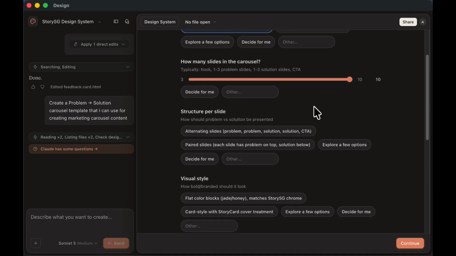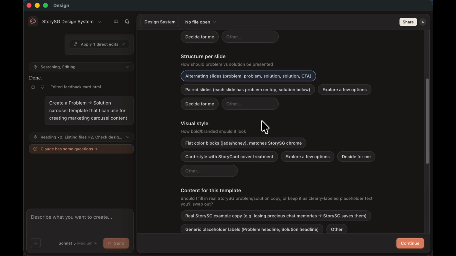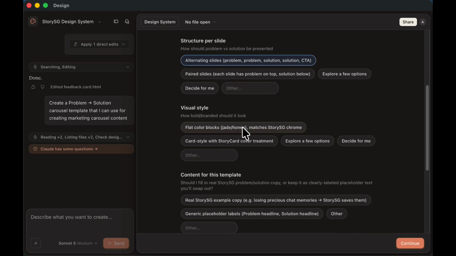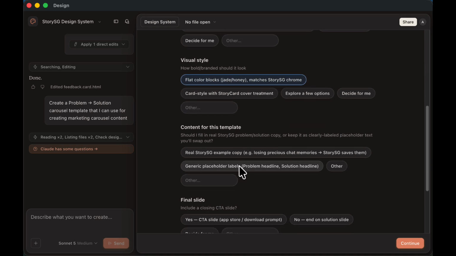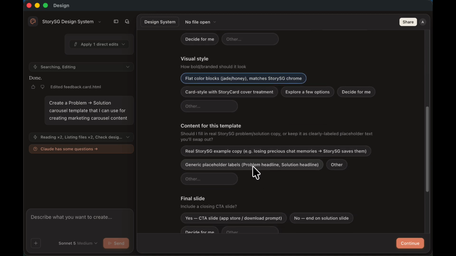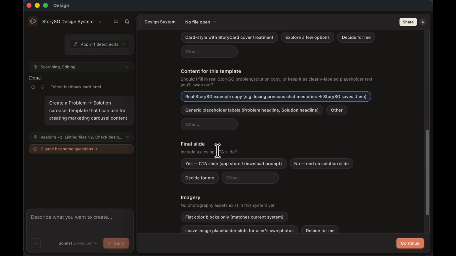What is the structure per slide? I will use this alternative slides. And the visual style, so I'll just say it matches the Story SG style. Content for this template, so I'll just put the generic. Okay, maybe I'll just put this. I'll just choose the Story SG sample copy. And the final slide is definitely a call to action, CTA.